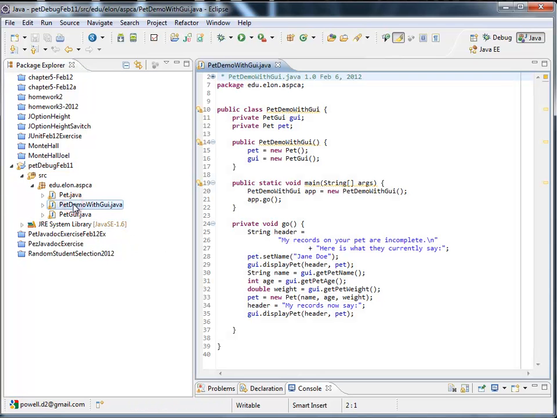Let me bring up pet demo GUI. Pretty simple little application. I want to create a GUI object. I call it GUI. I want to create a little small model object that I'll call pet to model a pet. Constructor, create instances of each. In a main method. The main method is just going to create an instance of the pet demo with GUI class and call the driver method go.